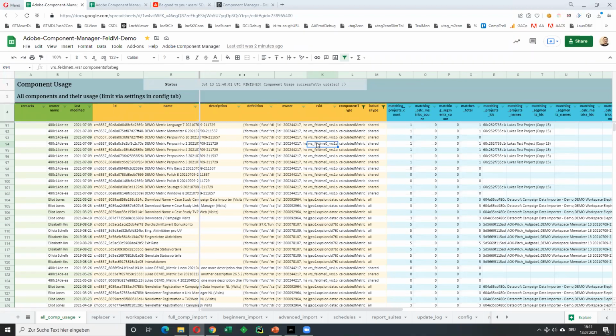Okay, can the component manager be used to streamline metric and workspace creation? So can you actually create something with this or only modify and remove?